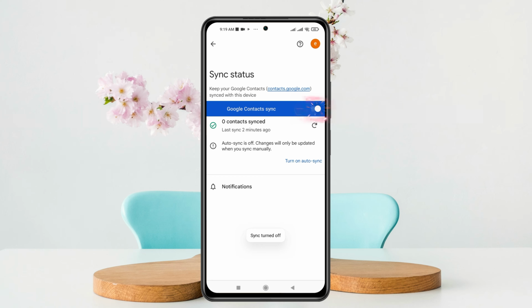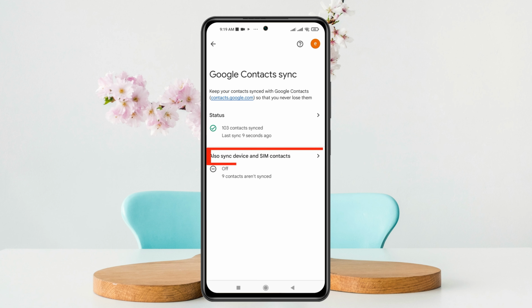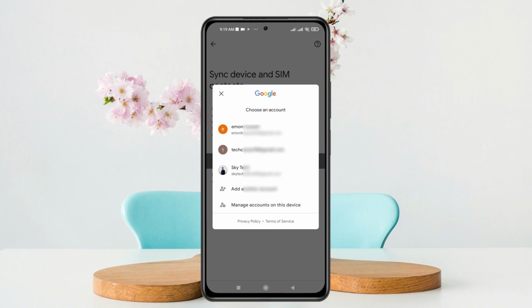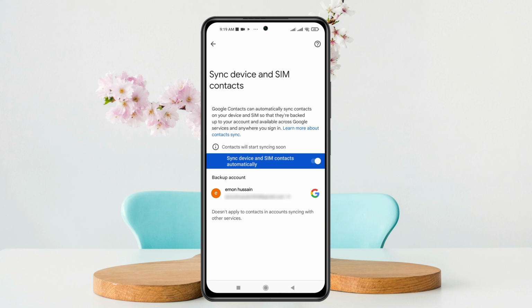You just need to enable this and tap on the sync button here in order to sync all your contacts from the Google. And also you can turn on the auto sync as well. And once you do that, this will take a little time and all the Google contact will be synced to your phone. And then get back from here a little bit, and you'll get to see also sync device and SIM contact. You just need to tap on this, and you just need to enable this feature as well. Select your right Google account from the list, and once you do that, your Google contact will be also synced with your SIM card as well.